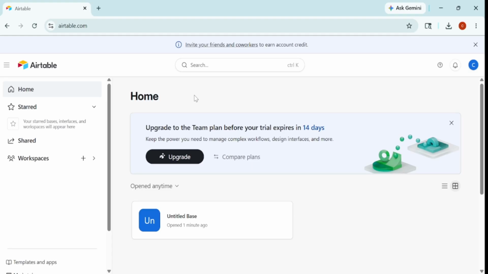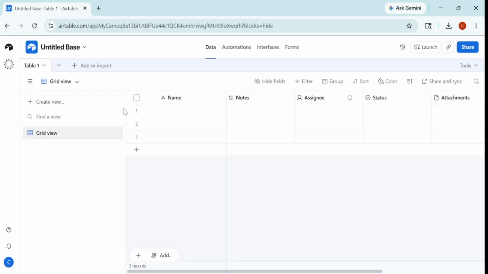After that, click the Continue button to access your account dashboard where all your bases, Airtable's term for databases, are stored. Now that you're logged in, let's find the specific base you want to export. On your dashboard, browse through your bases and click on the one that contains the data you need to move over to Google Sheets. Once inside, you'll be presented with various views of your data.